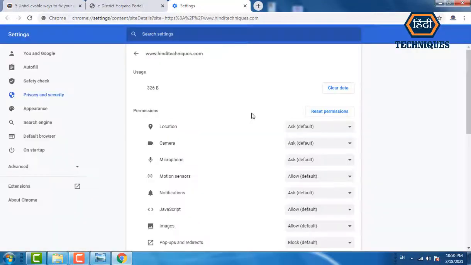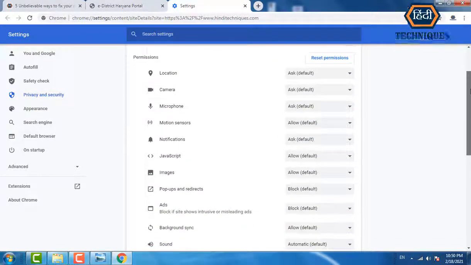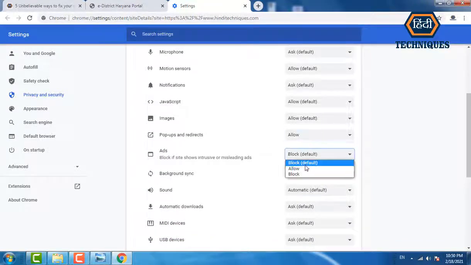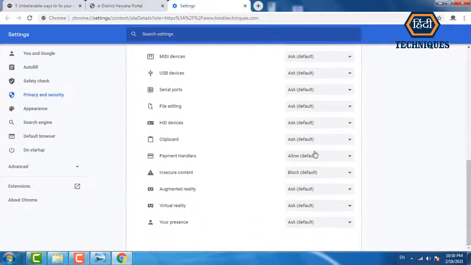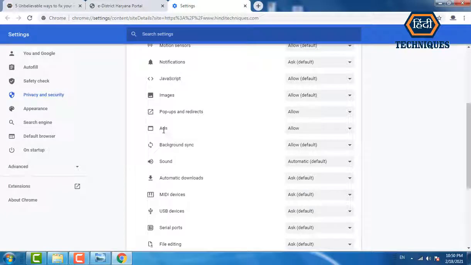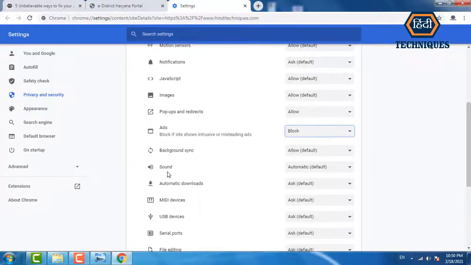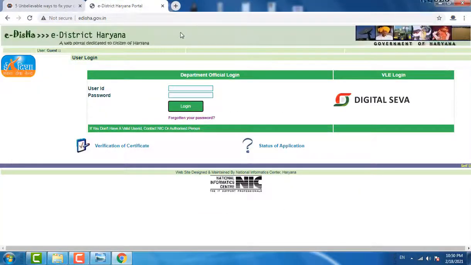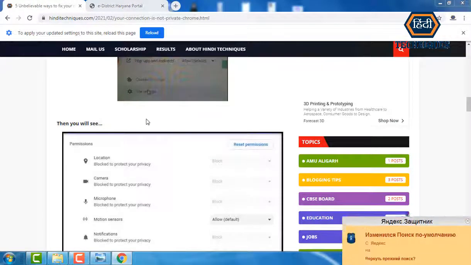Click on this reset. After resetting all the permissions, you must allow all the blocked options. Here it is blocked, allow all the options. Only two options must be blocked. First is ads, block from here, and second is automatic download, block from here. Only do these two things, close this tab and refresh the website. After refreshing, if the website does not open in secure mode, then we try the next method.